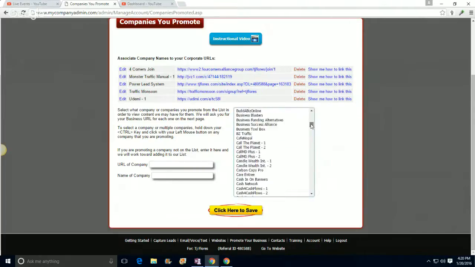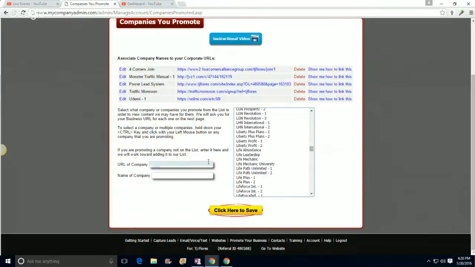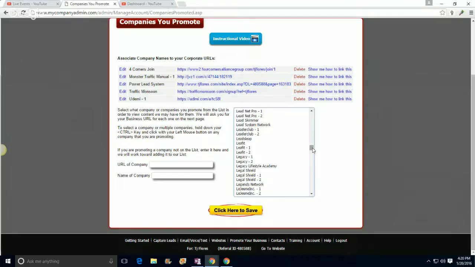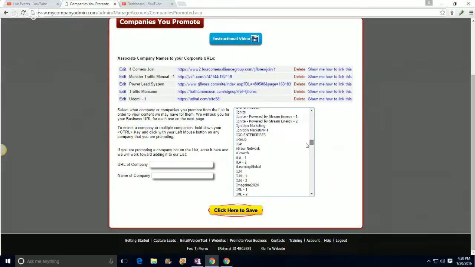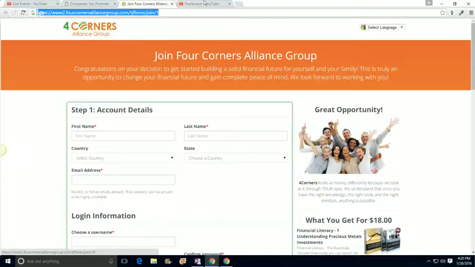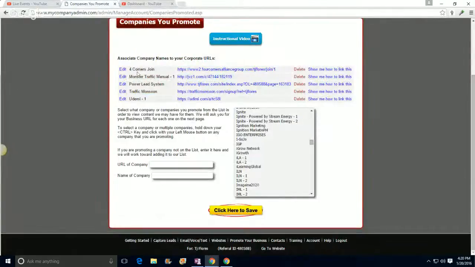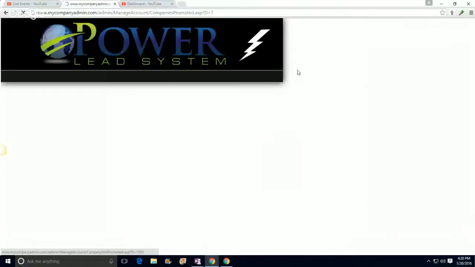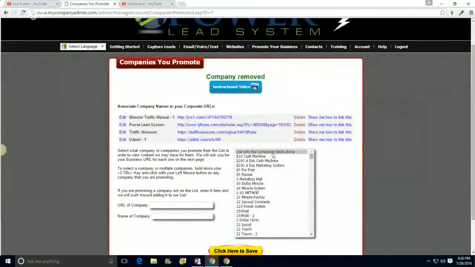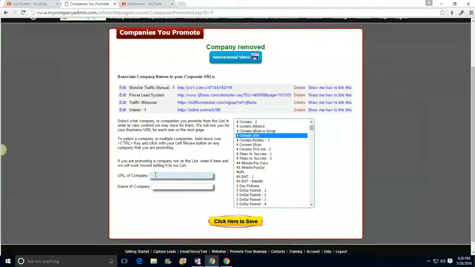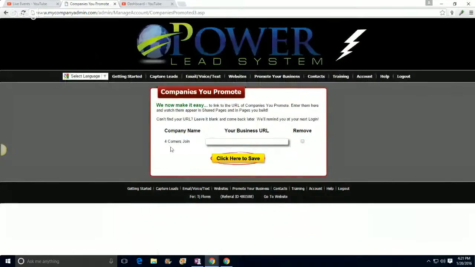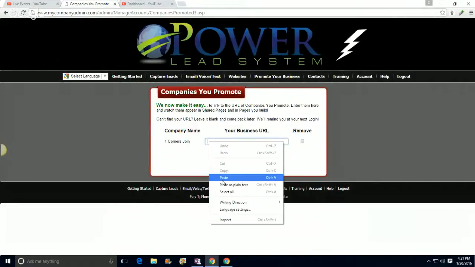As you can see, these are all the companies in the system. All you need to do is, for example, if I want to promote, what I'll do, I'll open this up in a new tab, copy, and I'm going to delete it just to show you guys. So let's say you're promoting Four Corners, for example. I'm going to delete this for now. You can see it's deleted. Now I look for Four Corners, join. Click to save, and then I'll put it here, the link.